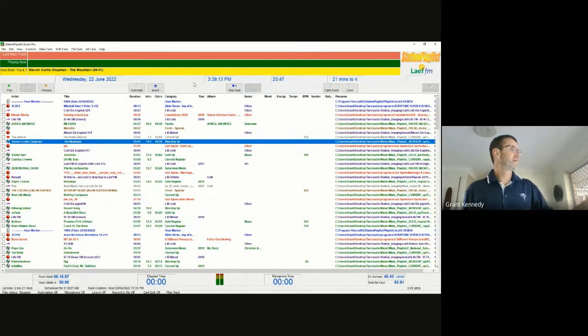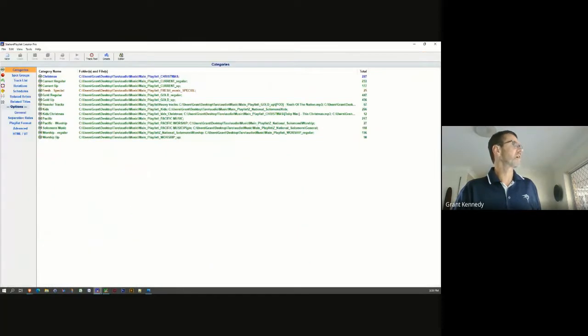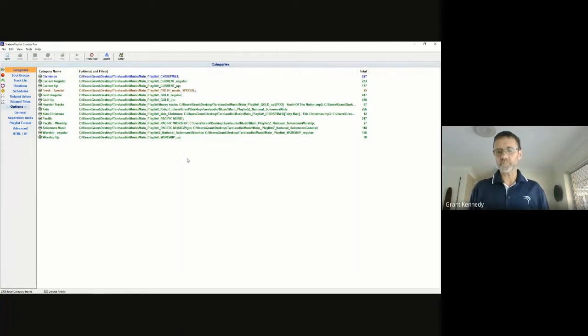So at the moment, this radio station will be playing The Mountain by Steven Curtis Chapman. Next it's going to play a God Spot by Carl Faze, and after that, a Cold ID. And then it's going to play another song, Sunshine by Stella Cart. This is what the radio station sounds like. This is what we end up with. But in order to build that, we use the other part of Station Playlist, which is the creator part.